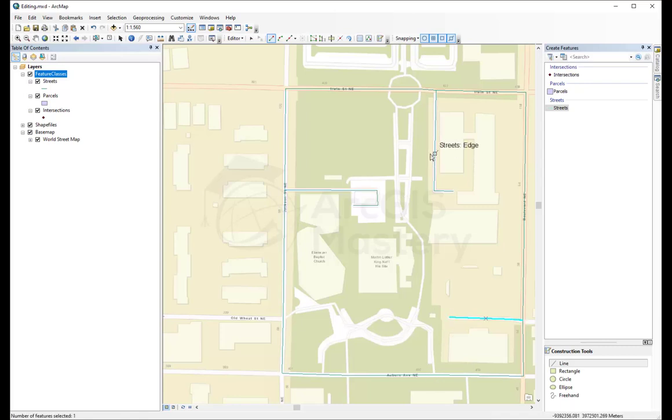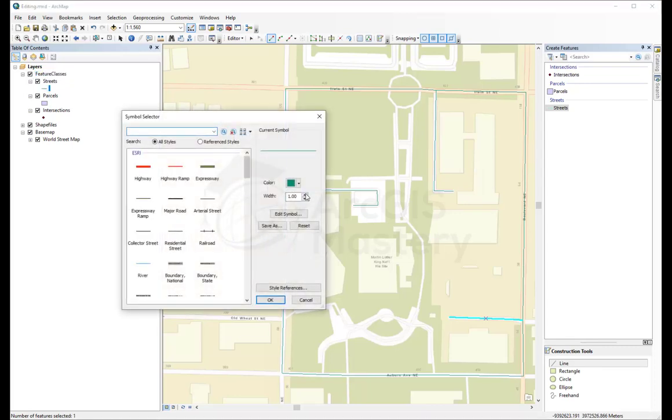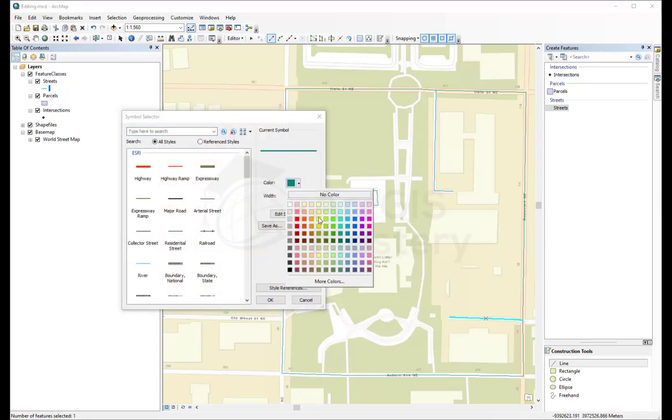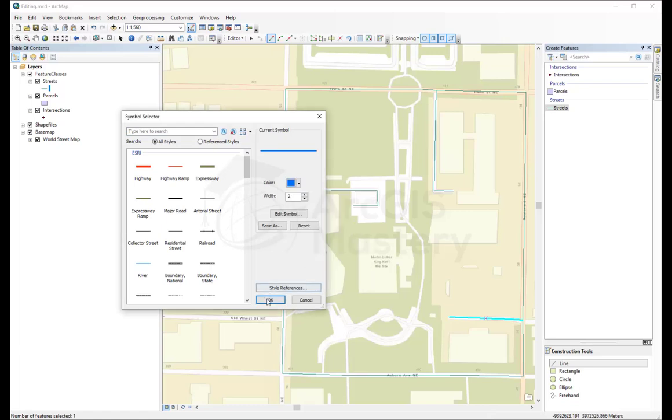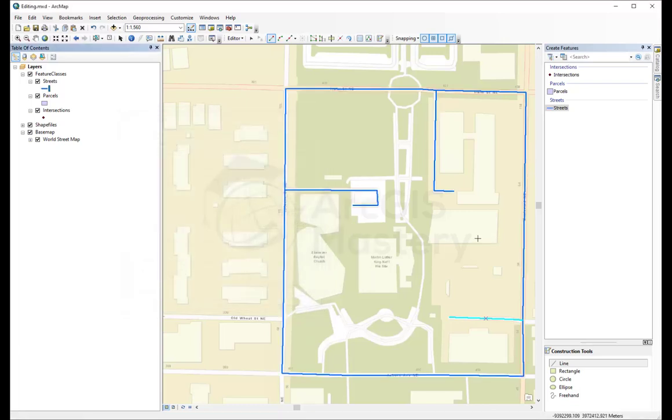And now we have the lines. It's not very visible because the line is very thin. So we can do this quickly by coming here and double clicking on the line in the table of contents, making it a little bit bigger and changing the color to blue. And now we will see our lines are more visible.